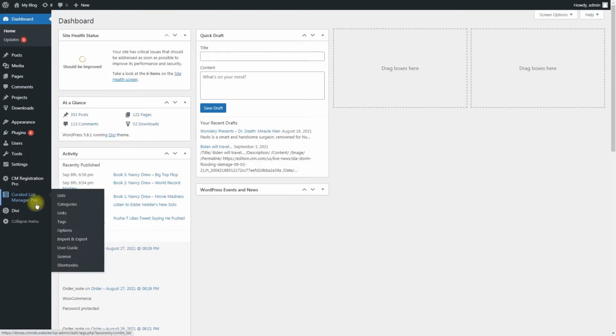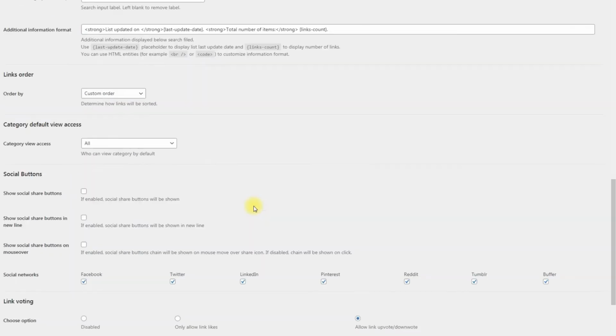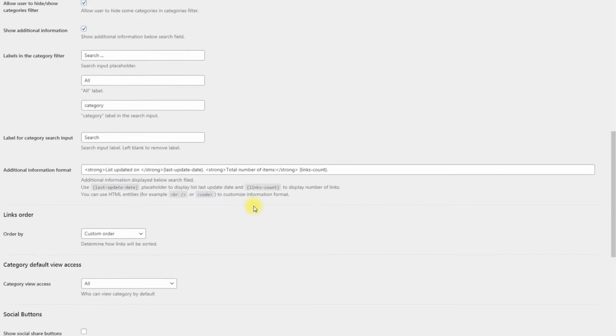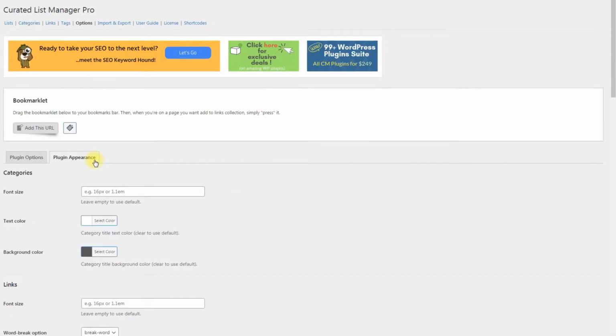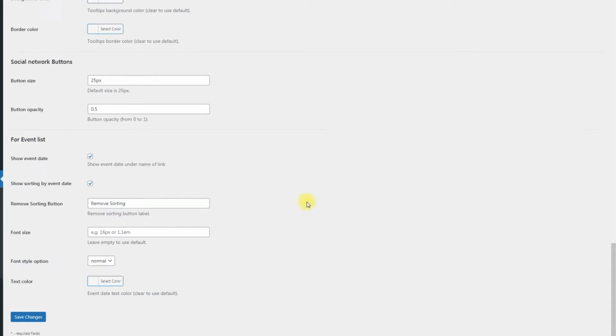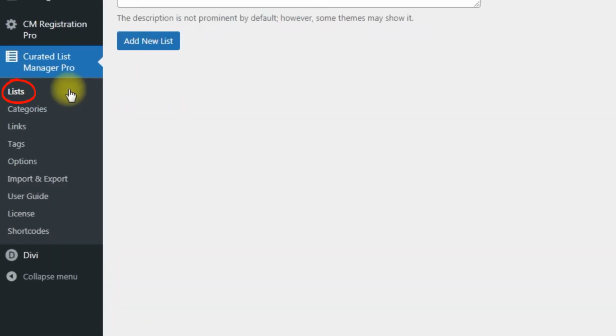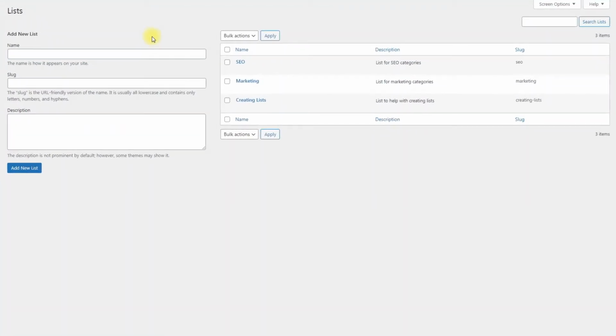Before creating lists, categories and adding links, you can configure your plugin according to your needs: appearance of the curated list, what should be displayed, how filters should work and some more options. The process of building a curated list starts by adding a new list. Navigate to Curated List Manager Pro, Lists. The process of creating a new list is really simple.